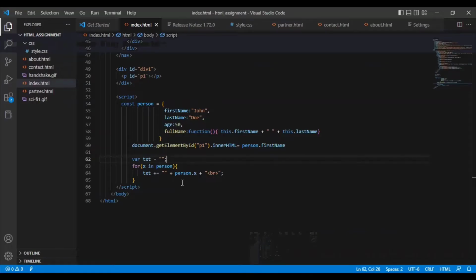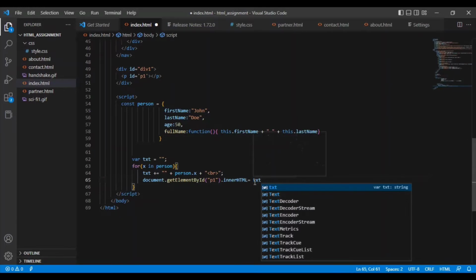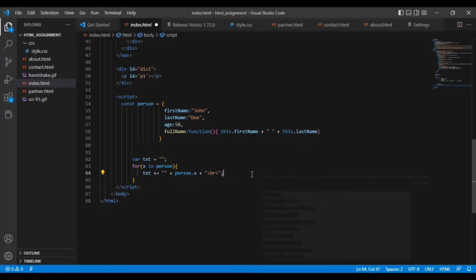Okay, it printed out John. Let's find out what the error is. Okay, it did not print out at all. So I'll just say document.getElementById. Let me go ahead and copy this, and this time let me change it to our txt value. So I save that. Let me put that outside the loop so that it doesn't print it.